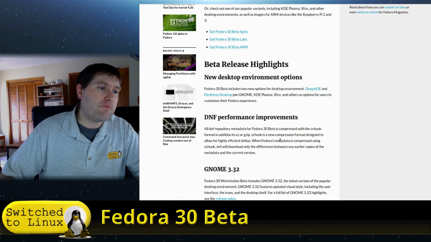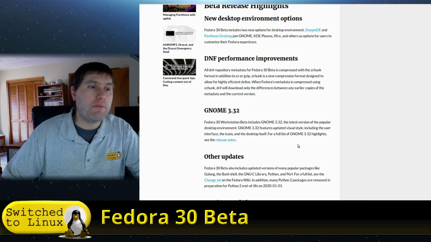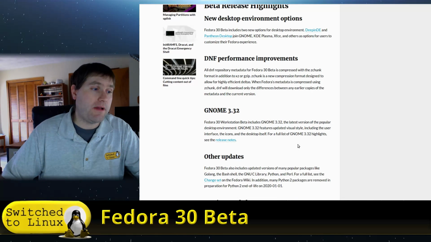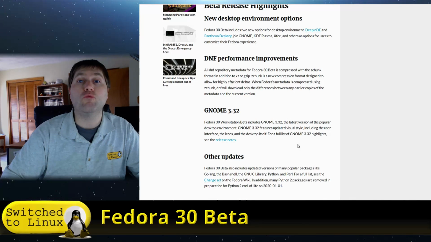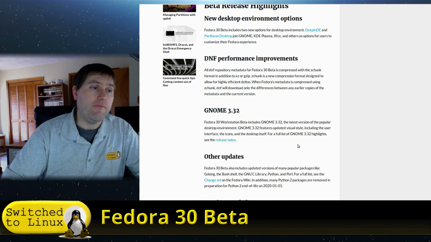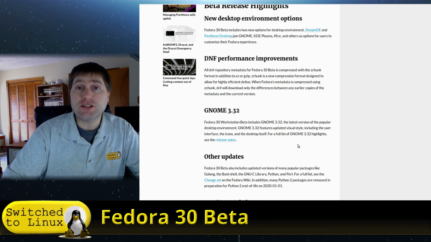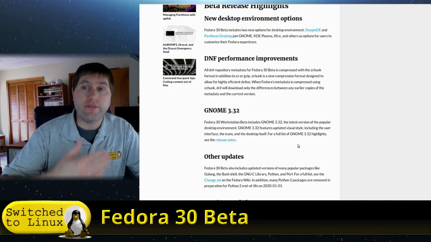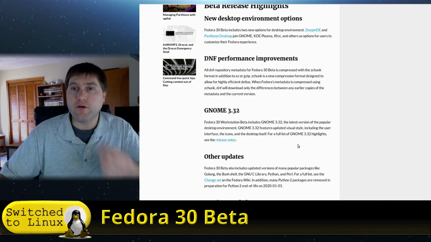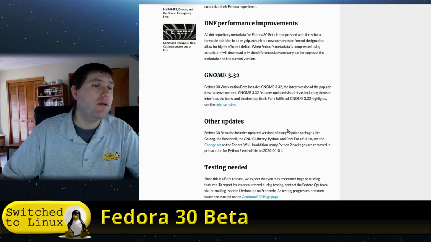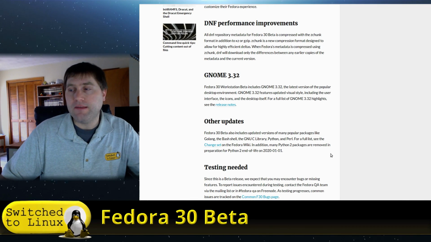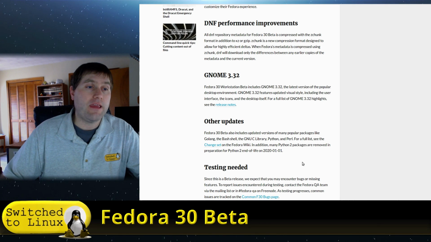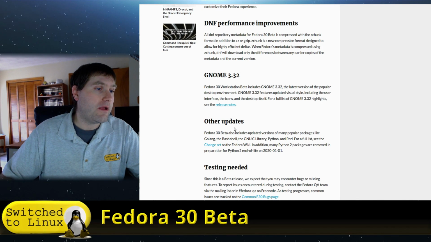They do have some DNF performance improvements, and we are now shipping with Gnome 3.32. And actually, just in my brief experimentation inside the virtual machine, this guy actually runs really well. Fedora is one that I'm very impressed with how far along the distro has come, and I think with every version, it's just getting better and better. Of course, I'm not a huge fan of Gnome, but that being said, it definitely has its merits.